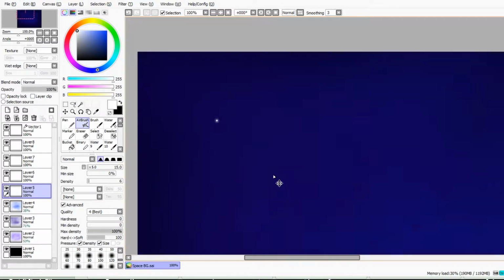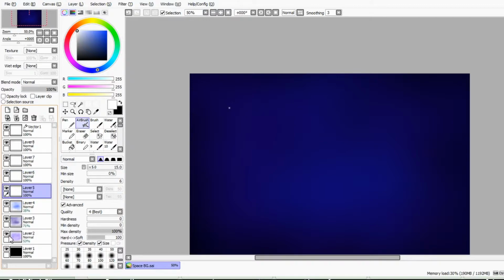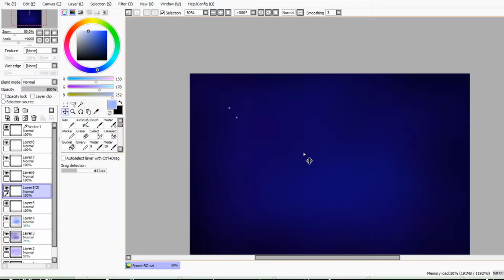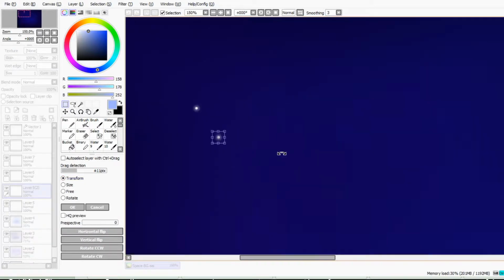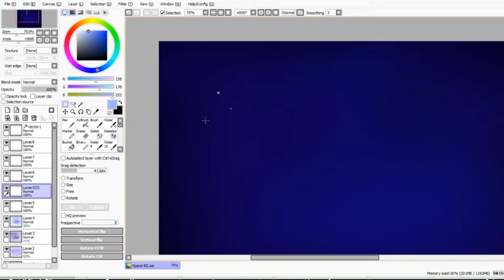There, now I have a star. Now, I don't want to individually create all of my stars. That would get really tiresome and tedious. A simpler way of making this happen is to duplicate the layers.